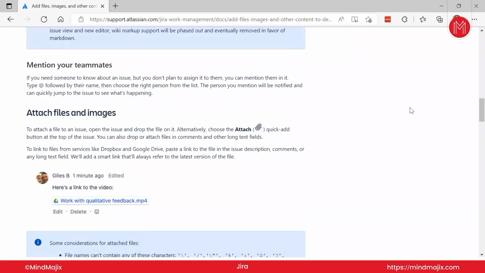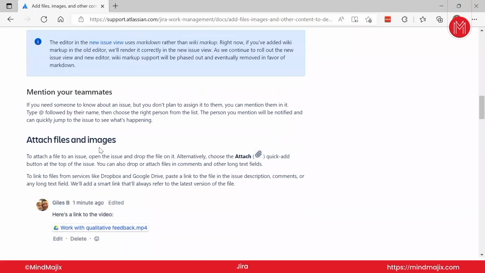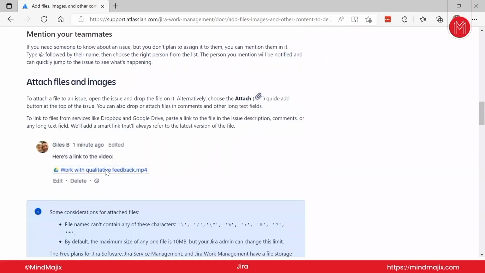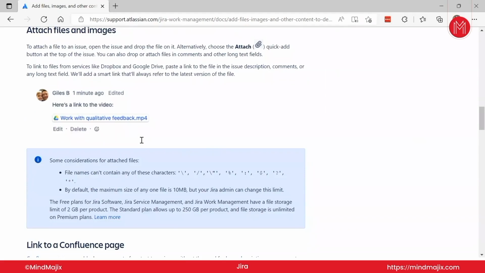Now, talking about this one, here is the video. Once you attach the attachments out here, you have the option to either edit and delete it as well in the Confluence page.